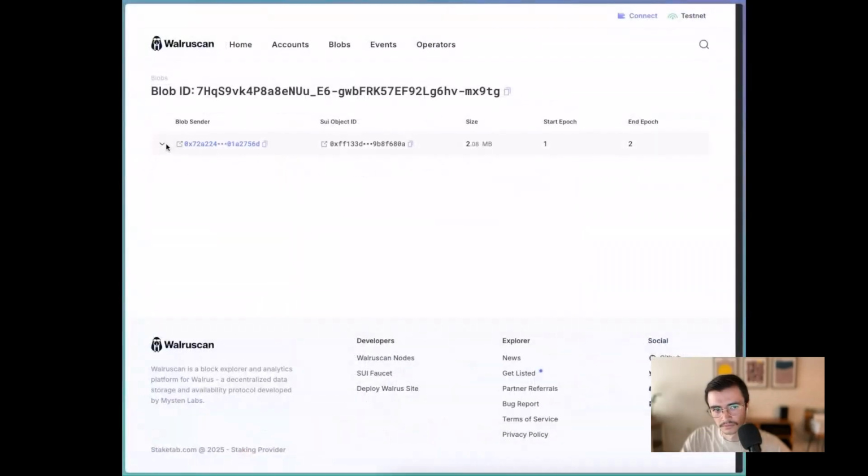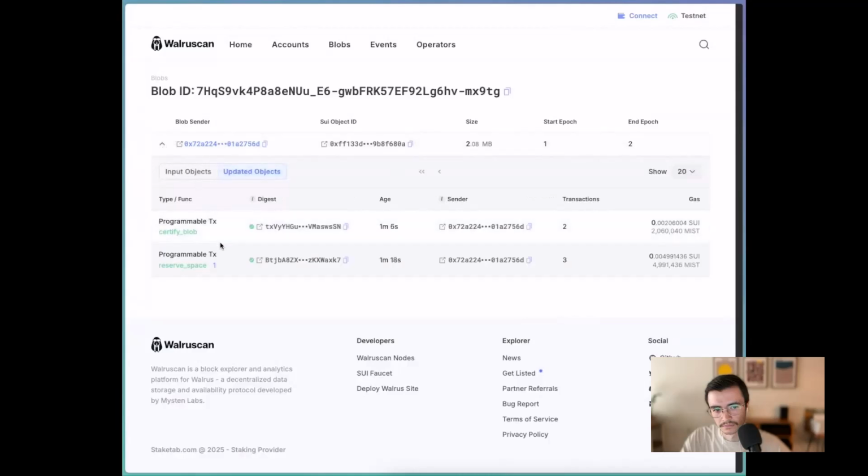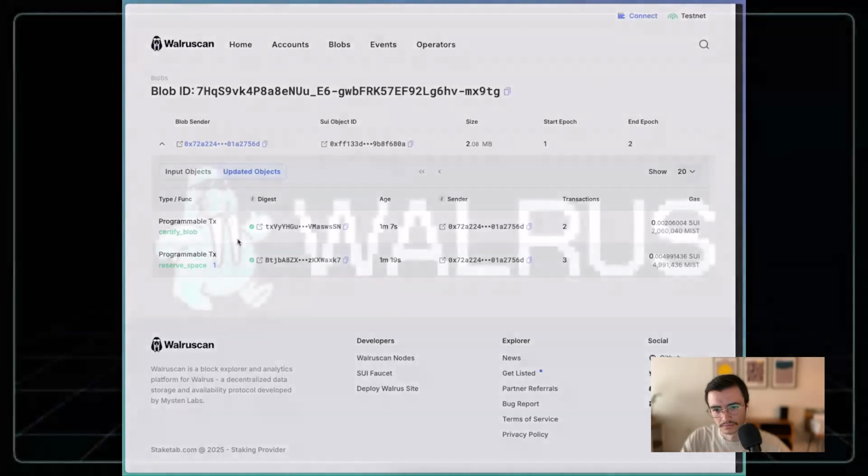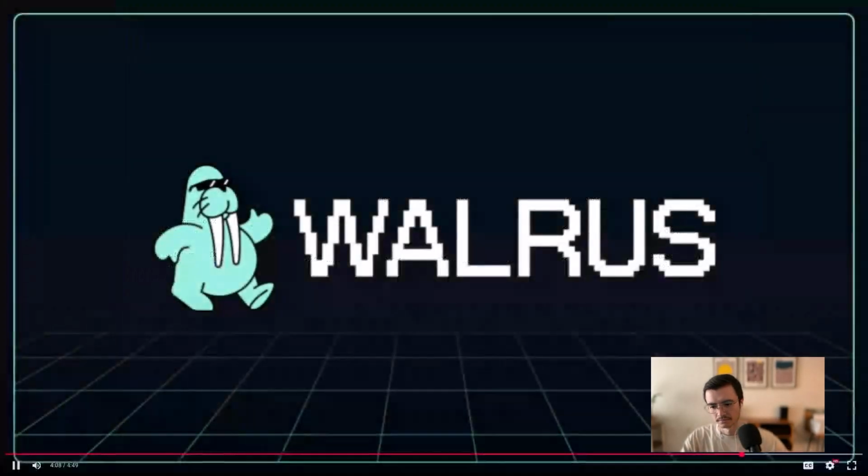All right, great. So we can see the SUI object ID, we can see the space being reserved for this blob, and then the blob being certified on the network as well. This shows and proves to us that this data is now available on Walrus until it expires. Great. So this is how easy it is to set up your own publisher.